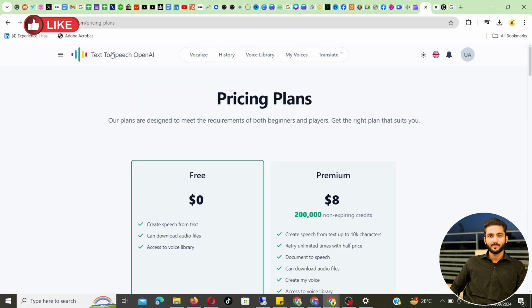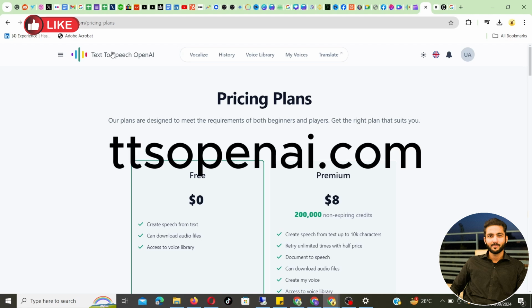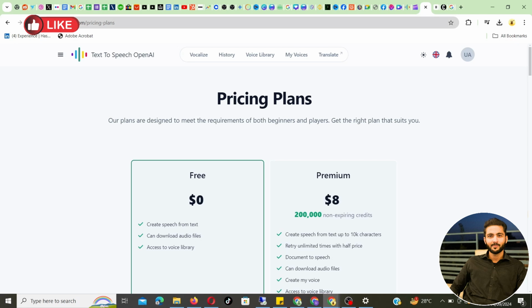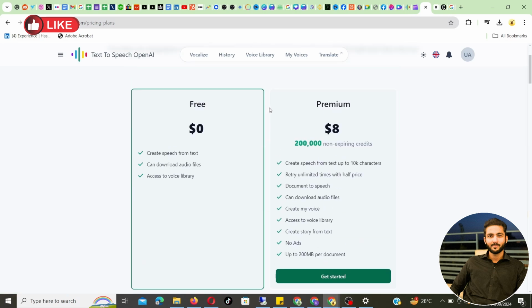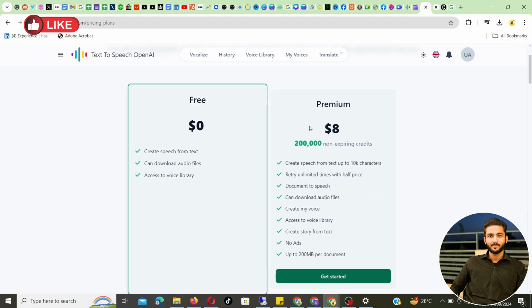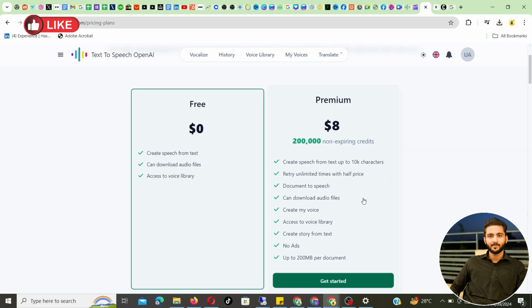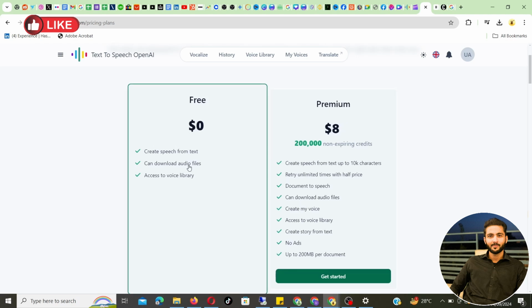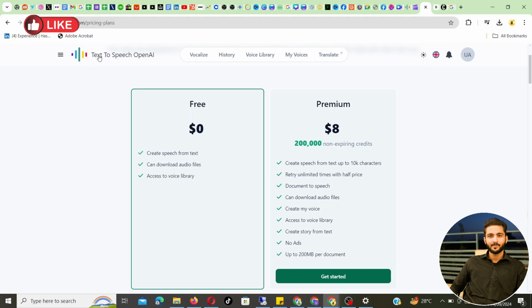So number one is text-to-speech openai.com. Okay, ttsopenai.com is the website's name. I will link that in the description as well. If you check their packages first, you will see this. The free version is free to use, but the only difference from the premium version is that in the free version you can convert text to speech, but you cannot make a whole story with a proper document. You can use only certain characters for free. So let me show you how.